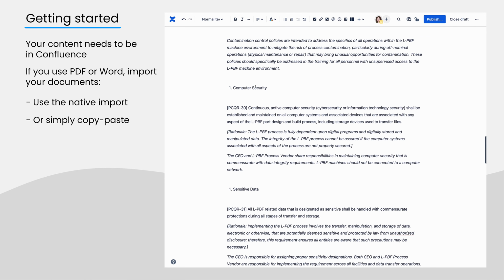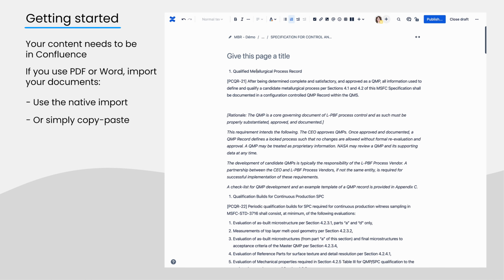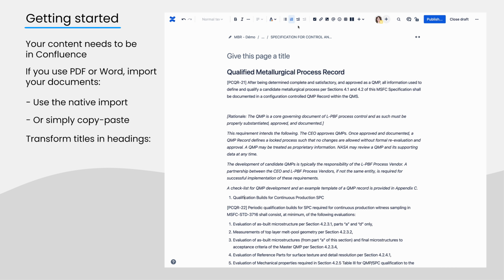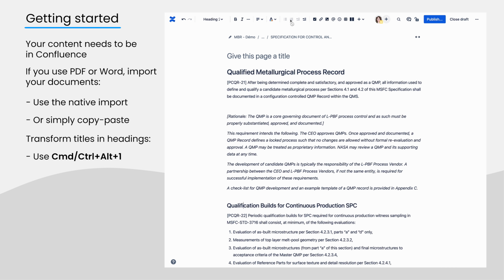Once imported, please ensure that titles are actual headings and not just bold text. If necessary, Confluence has a keyboard shortcut for headings, which makes it quite fast to format the titles.